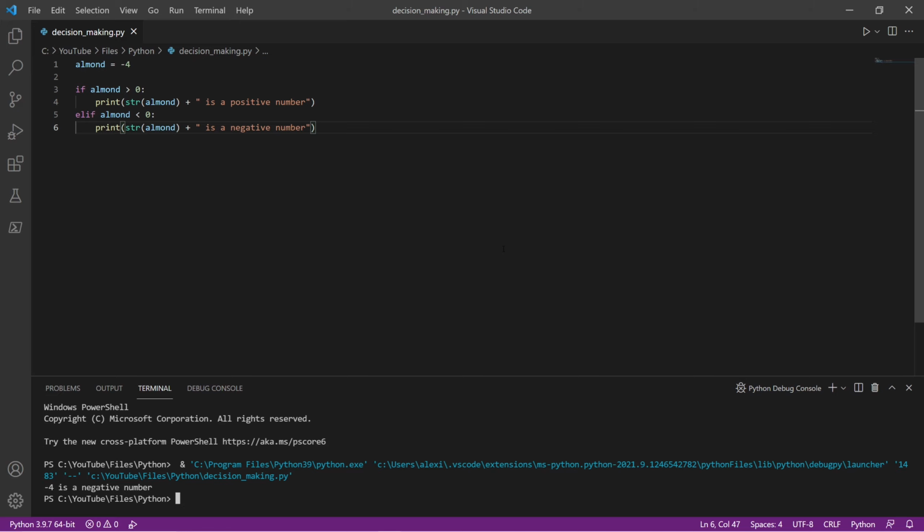Keeping our almond value at negative 4, we now see that we have accounted for negative numbers because the output shows that almond is a negative number because it passed the else-if condition that checks if almond is less than 0. We have now accounted for both positive and negative numbers, but what if we set almond to 0, which is neither positive nor negative? The script won't print out anything if we set almond to 0 because we have not accounted for numbers that are neither negative nor positive.